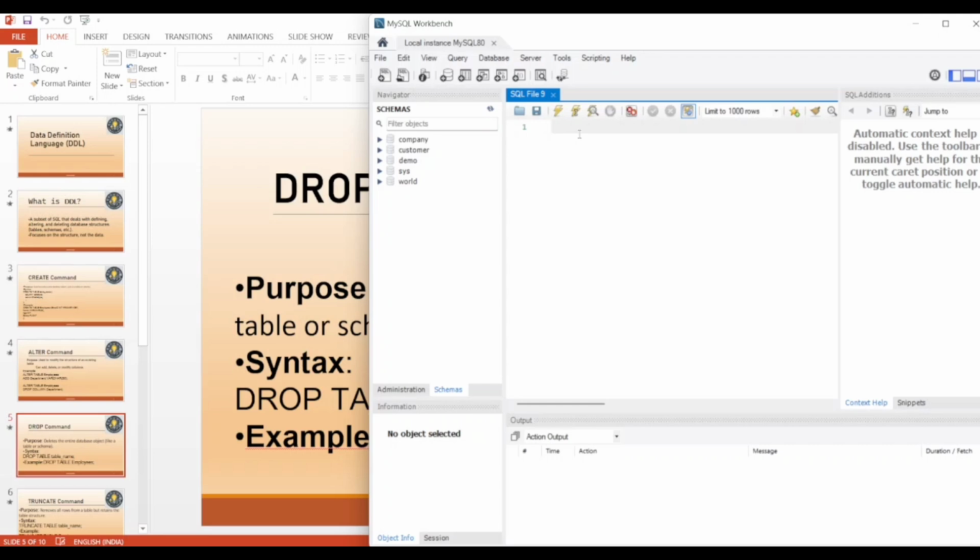And there is some kind of root and password. You have to save your password. There are many videos on YouTube, so just search how to install MySQL Workbench and install it. Okay, I don't want to waste any more time, so let's get started, right?